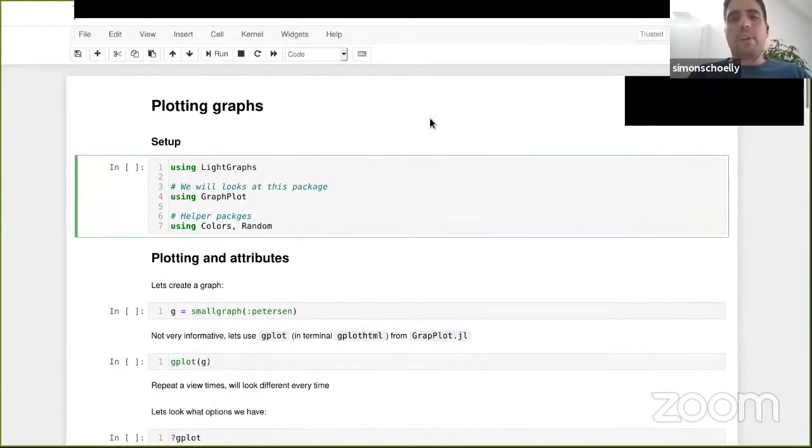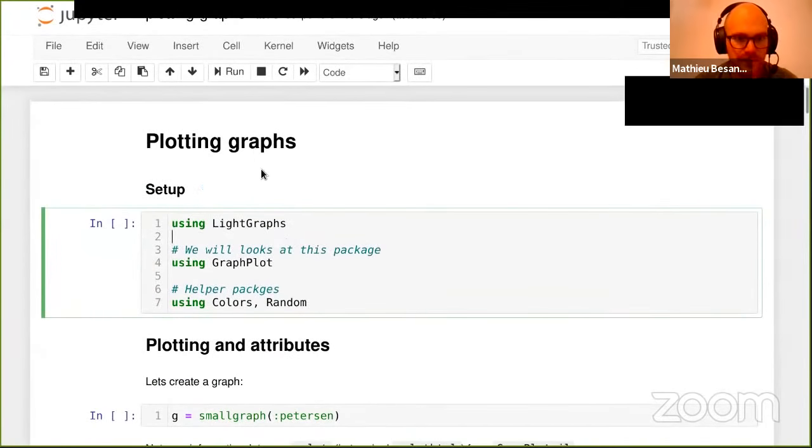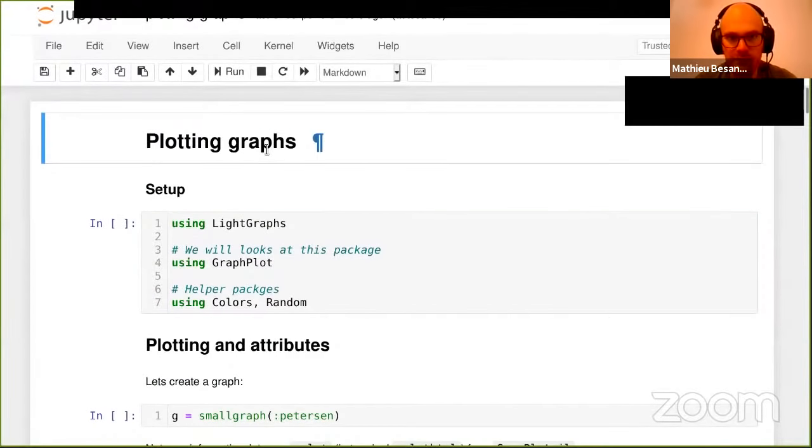Is this big enough? Sorry, before I did not see that my screen was actually very small. So is this one now the correct size? I think it's good enough. Yeah, we can read it. It's a bit weird, but on my screen it's actually full screen. Oh, I can even make it a bit bigger. That's definitely big enough.